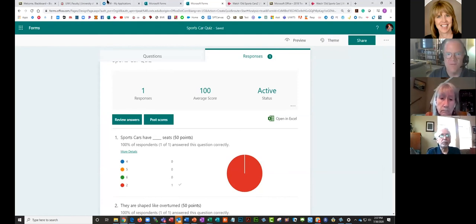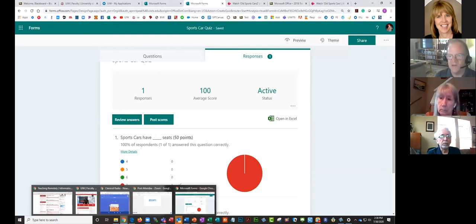Forms is one of my favorite toys in the entire Microsoft set of tools. And Stream is quickly becoming number two, because it's very easy once you get the hang of it, two or three times bringing stuff in. Save it with your group, or you can just directly put it into Blackboard or embed it. No matter what, you just got some really great ways of getting that video or that information to students.